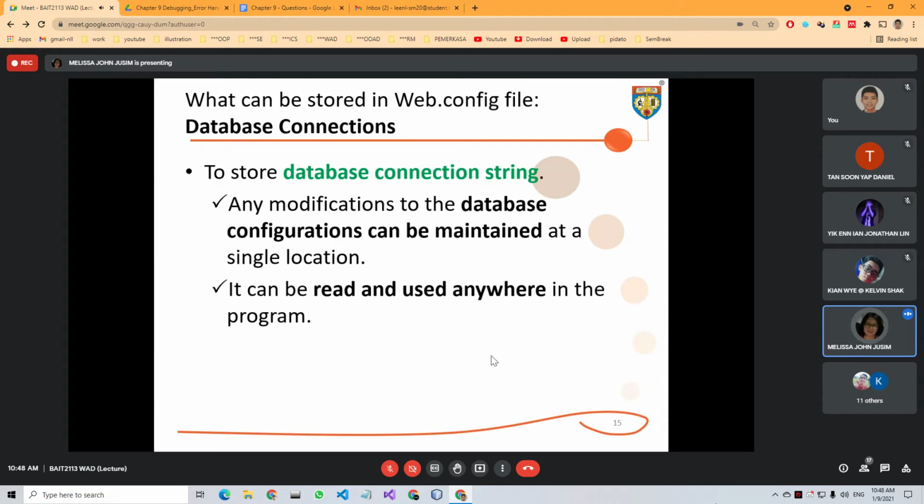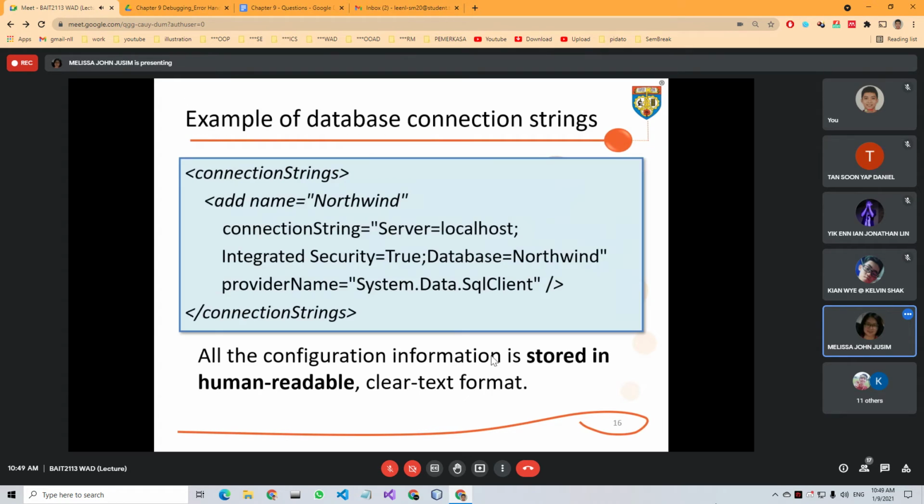We store the database connection string so that if we put it in the web.config, we can maintain our database configuration in a single location. And then this is the example. We have a two-sided tag here, a connection strings element, and we have the add element. This is a one-sided tag. Northwind, remember our first database, northwind.mdf.